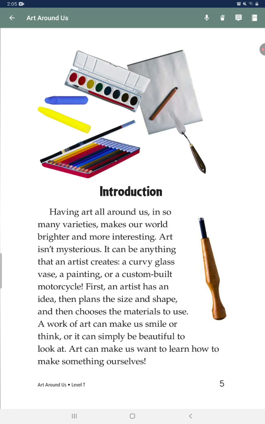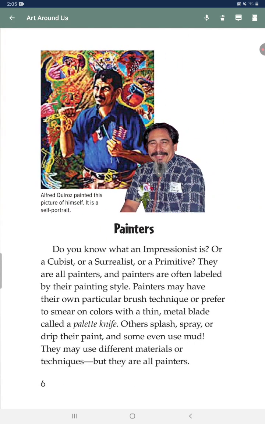A work of art can make us smile or think, or it can simply be beautiful to look at. Art can make us want to learn how to make something ourselves.